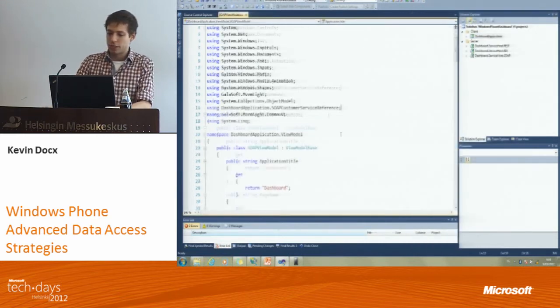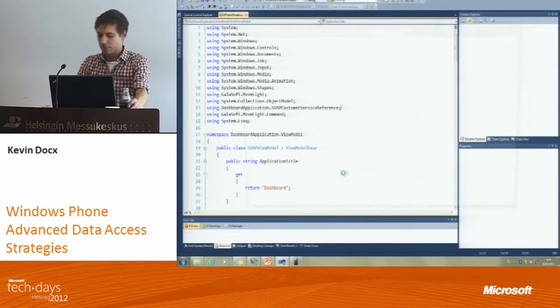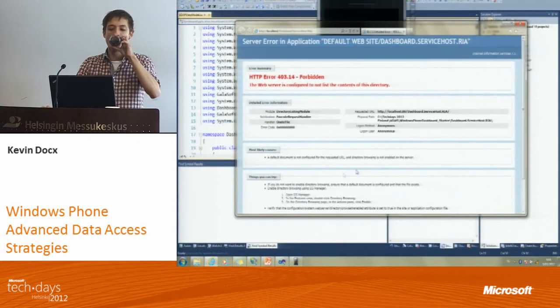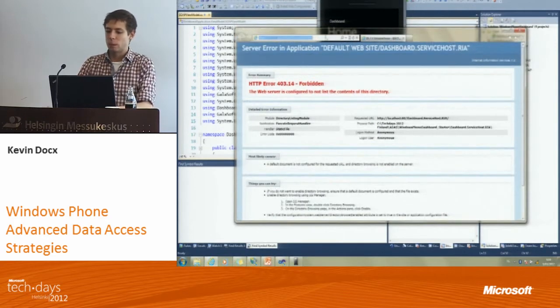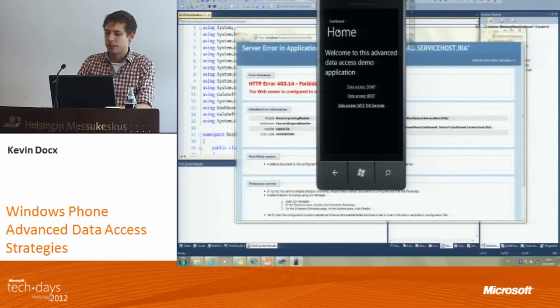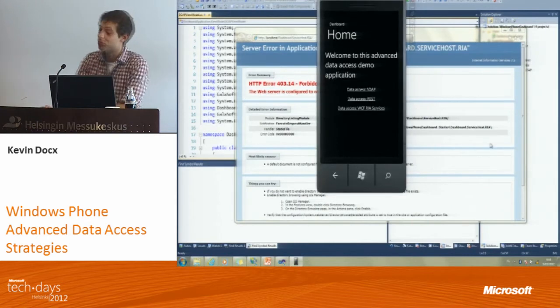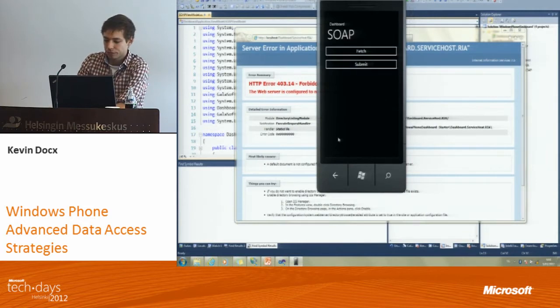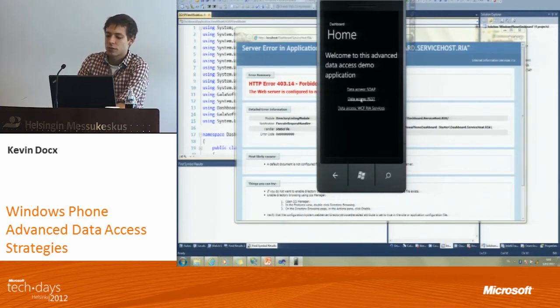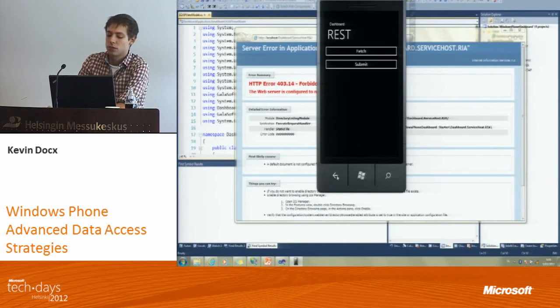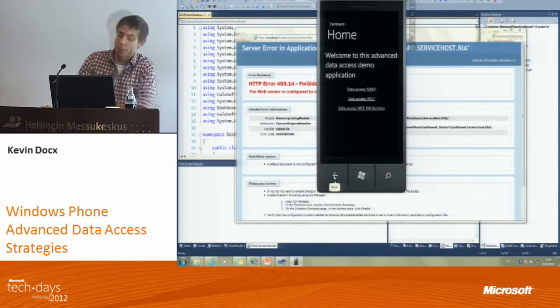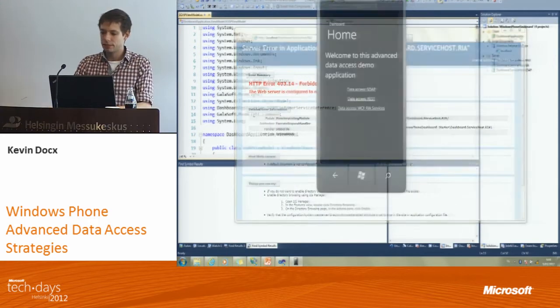Let's see. That's for the application. If we run it, never mind that. That's just a non-accessible directory browsing, so it's good that this is actually there. Got a few views. Fetch and submit. So fetch and submit REST. Fetch and submit data with RIA services. So that's the app.